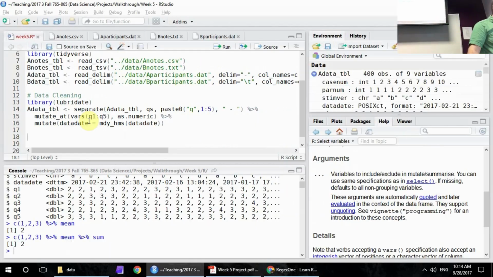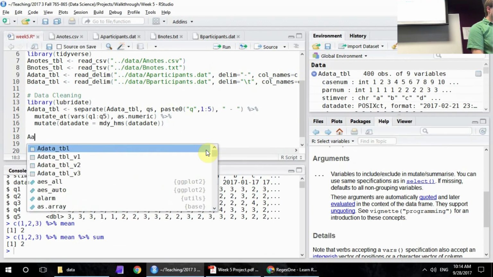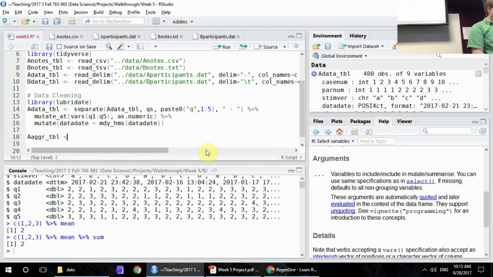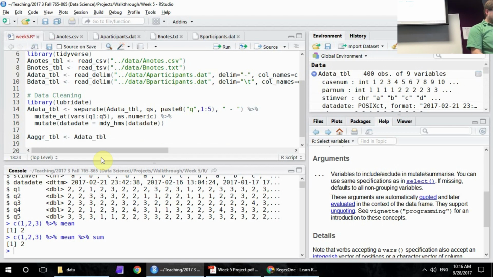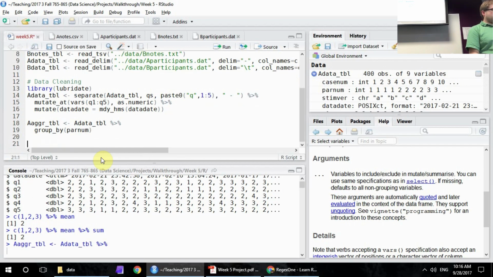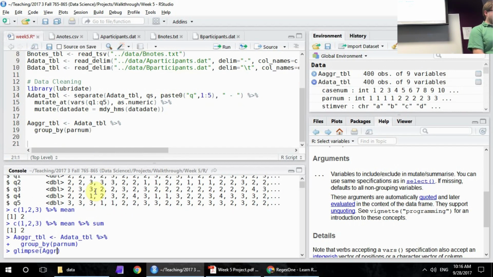So let's try it. Line 18. So we're going to use one series per data file. So we're going to go ahead and start with a aggregate table. Gets, and we're going to start with what? We could actually just take a data table. If we want to aggregate, we want to collapse multiple rows into a smaller number of rows. What command does that? So we take group by, and what are we grouping by? Parnum. So if we run this now and glimpse it, what are we going to get?